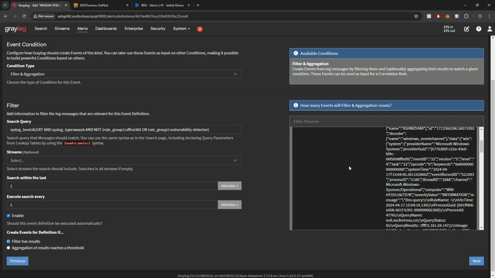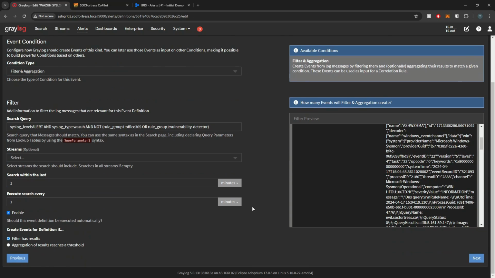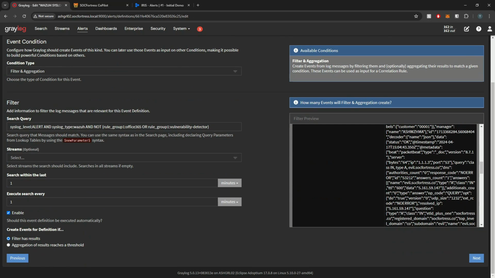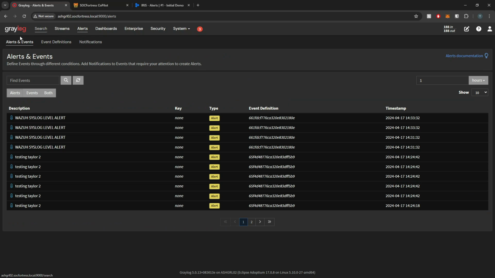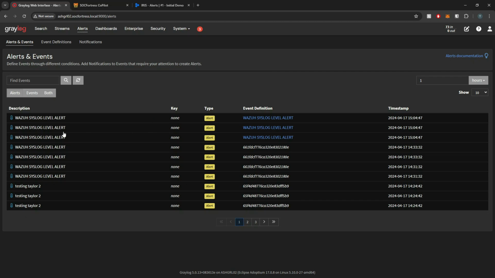At the next 1 minute cycle, Graylog is going to send the JSON payload of this alert to Copilot. So if I go back into event definitions and wait till that 1 minute polls, we'll see the event be created within Copilot. And if I refresh this page here, we see that the alert has actually been triggered. If I just go to the alerts and events and refresh, here we can see the alerts that are being triggered and what event definition they pertain to.